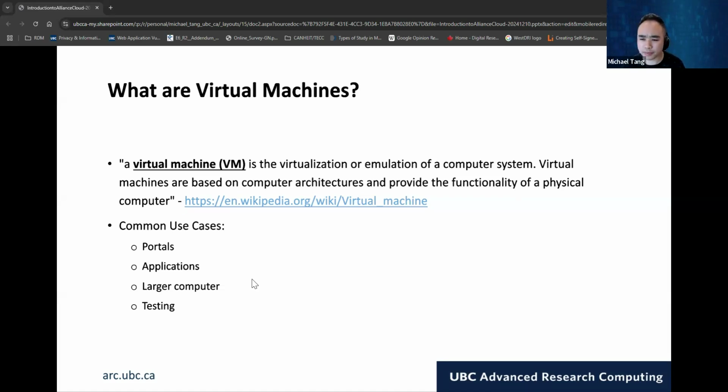Like a lot of examples I've given already, some common use cases for virtual machines include data portals and web applications. So that includes things that are web front facing, whether you have some publicly available data on these servers or virtual machines that you allow the public or collaborators to interact with. These are all examples of web applications.